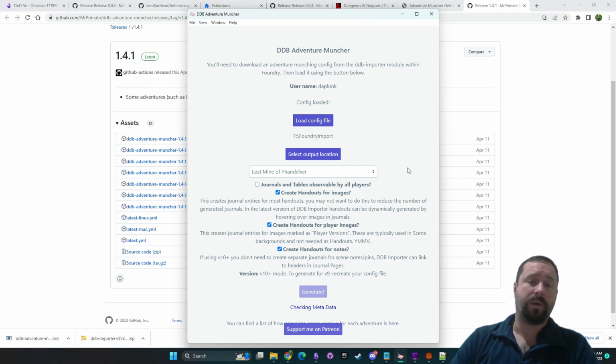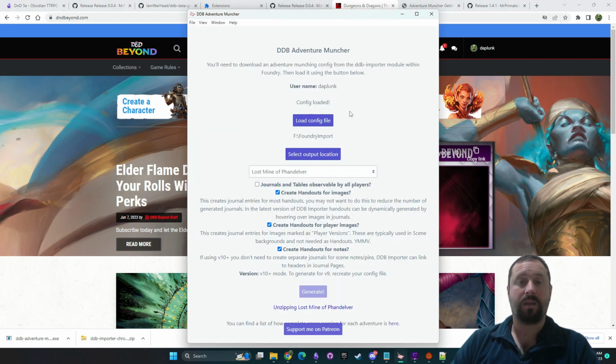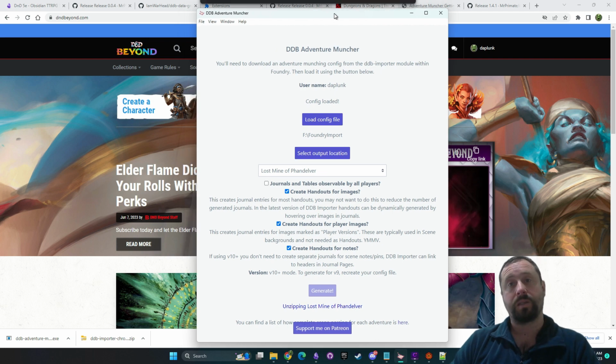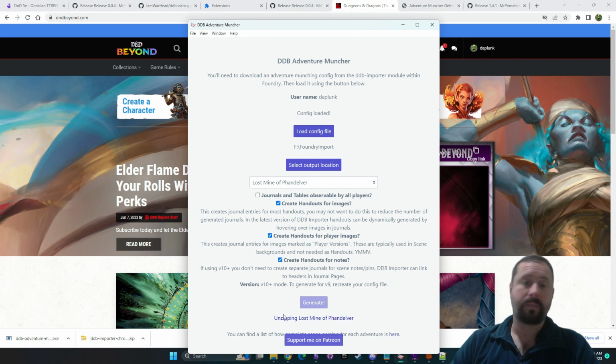Alright, it's going through, it's connecting to DnDBeyond. Alright, it's downloading it. Now, you do have to have the actual DnDBeyond open for this to work. And what it's doing is it's scraping the website, is my understanding. Scraping that and getting all of the data. So this is going to take, I don't know, a couple of minutes maybe. You can see it's unzipping now already.